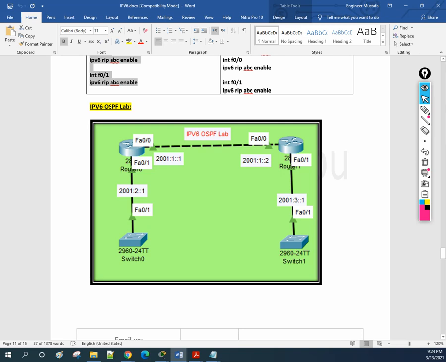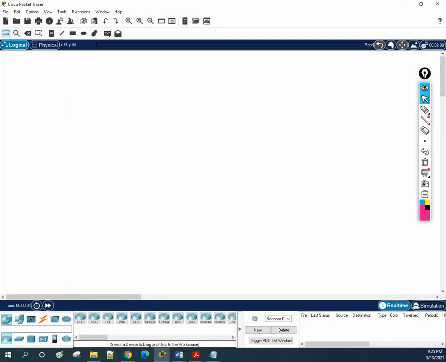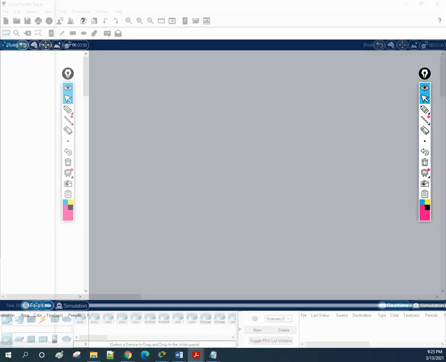Hello everyone, now we are going to do the IPv6 OSPF lab. If you remember before how we did it by the interface method, here also we will follow the same thing. We will go inside that interface and do that. So let me open the Packet Tracer and we will do the lab.